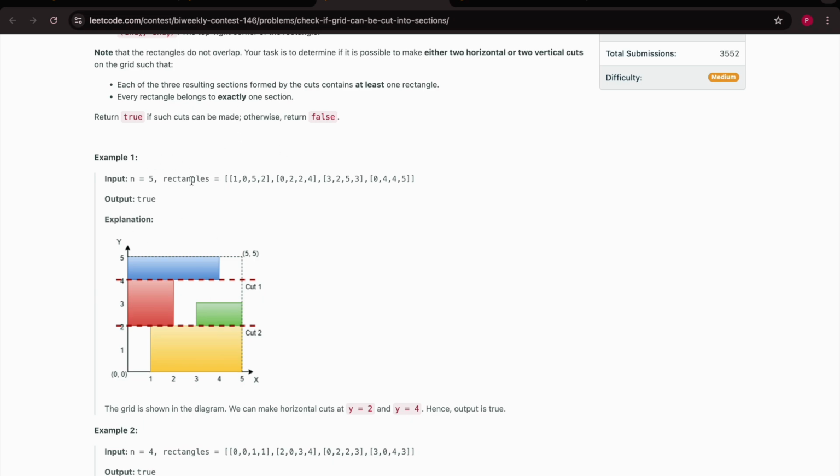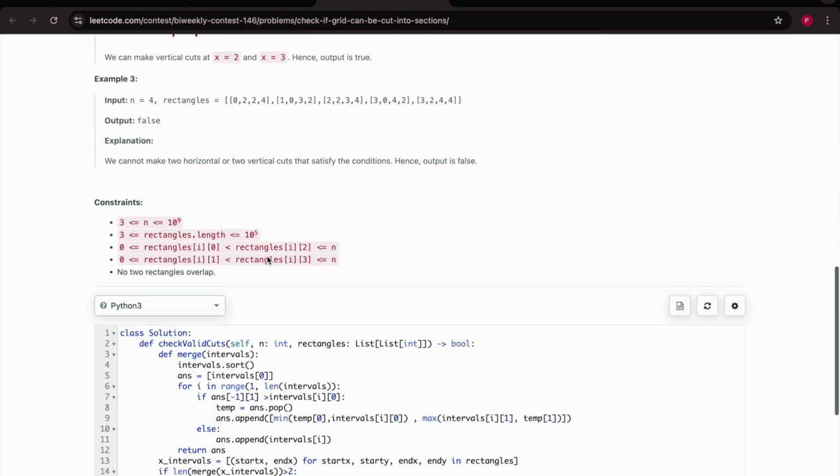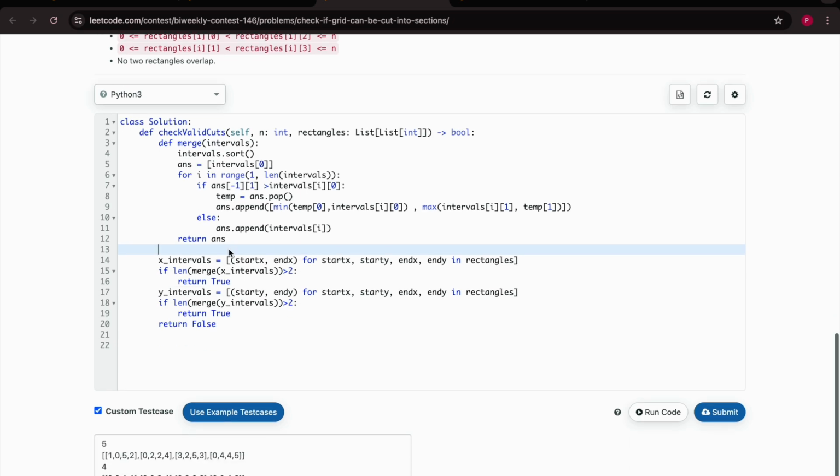Okay, so now as you can see, no rectangle spans more than a single section. The yellow one belongs to the first section, the red and green belong to the second section, and the blue one belongs to the third section. Okay, that is also a very standard question. So what we can do is first take the directions.